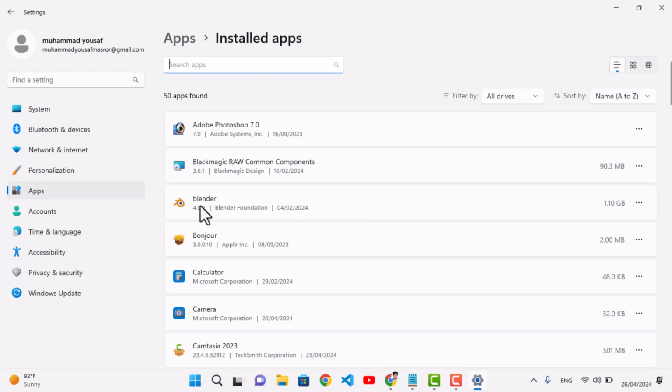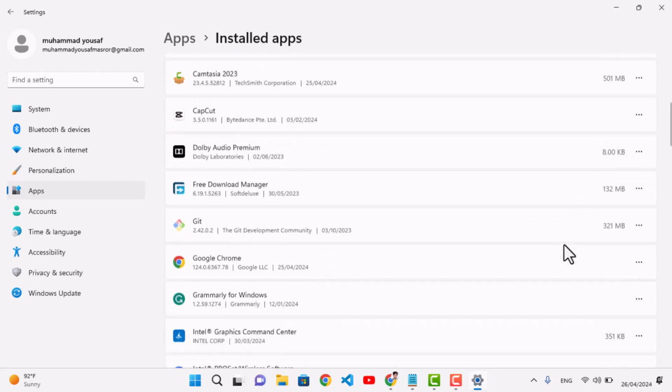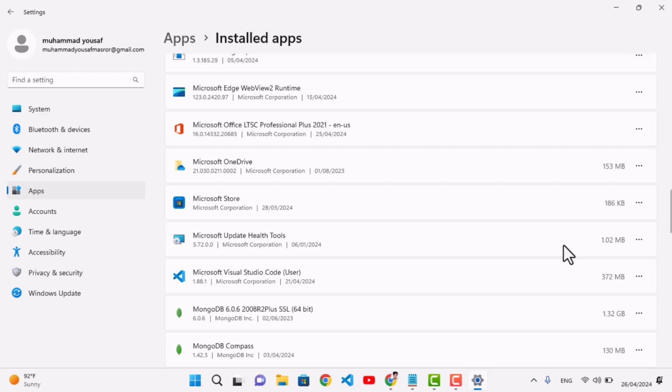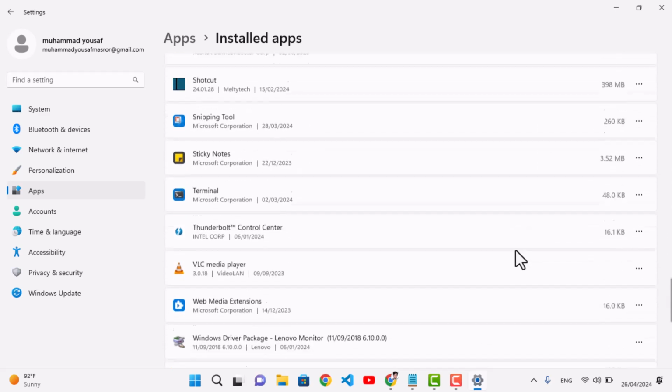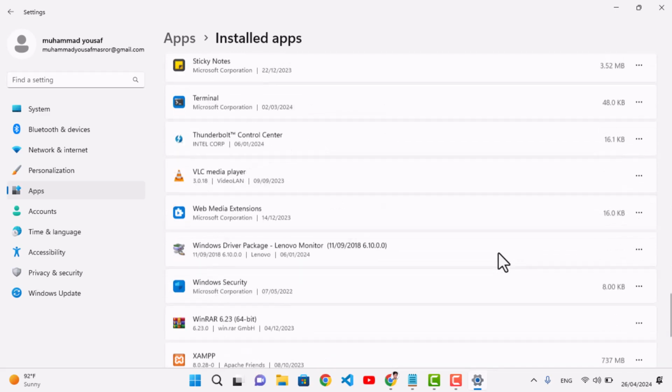For example, Blender, I don't want to use this Blender, so I will uninstall it. Just click these three dots and uninstall it. Whichever apps you don't need, just uninstall them, or apps you don't know about. So I'll uninstall all those apps. This was the first step.